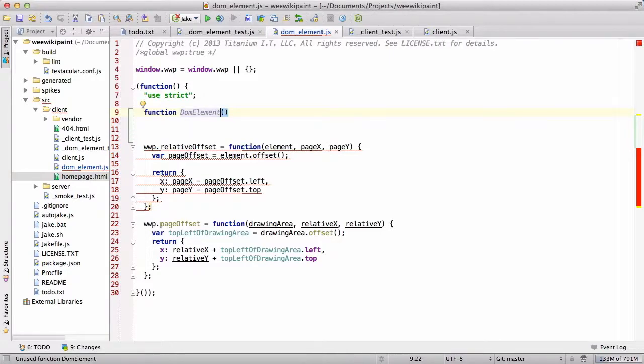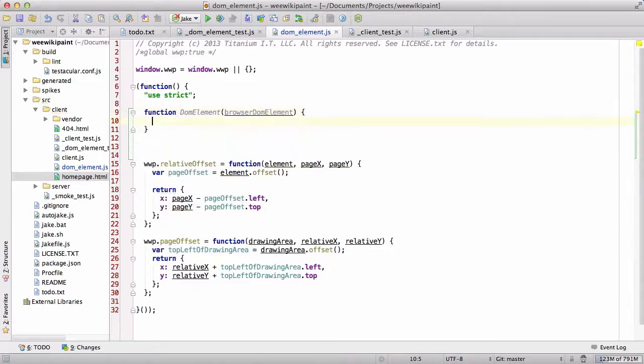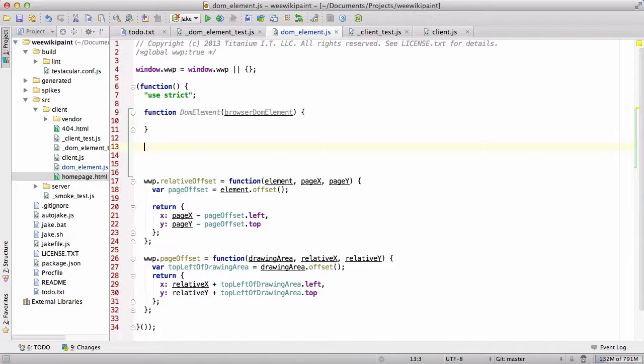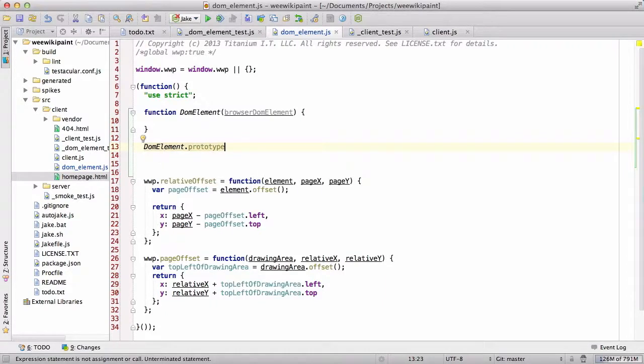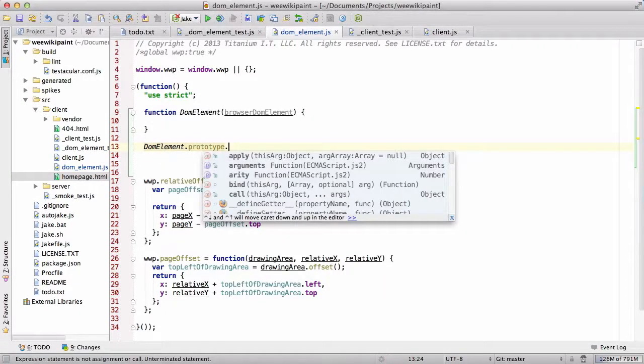Now, the reason I'm pausing here is because I'm wondering if calling ours DOM element might be confusing. But let's call it browse. We'll take a browser DOM element, and we'll just do nothing with it for now. Now, once we have that function, it will come with a prototype that's an empty object, and we can start creating things on that prototype.